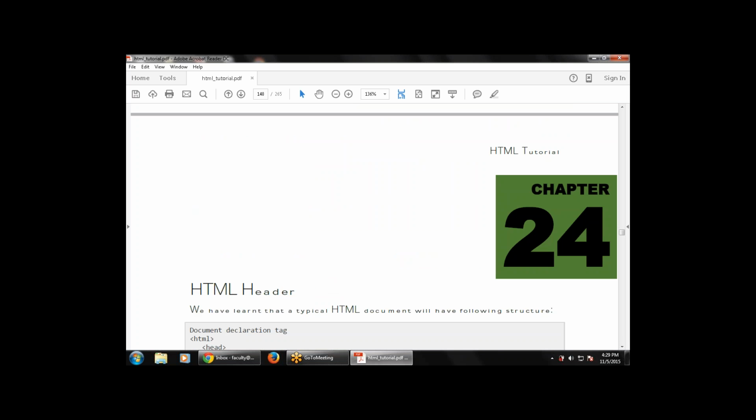Then next is chapter number 24 that we also studied in the last class. That is, what is the HTML header, or how to use the HTML headers. That is the HTML header, chapter number 24.